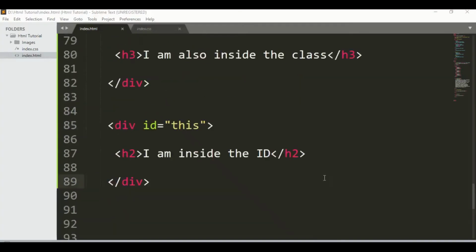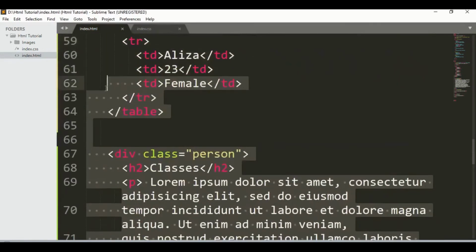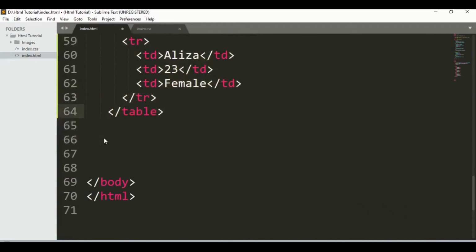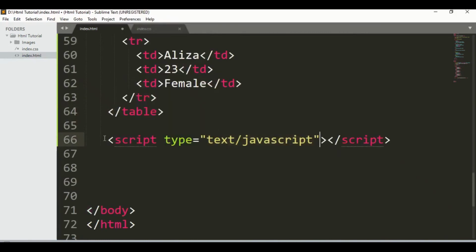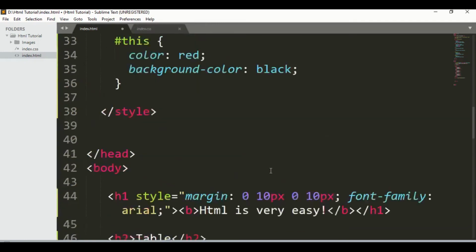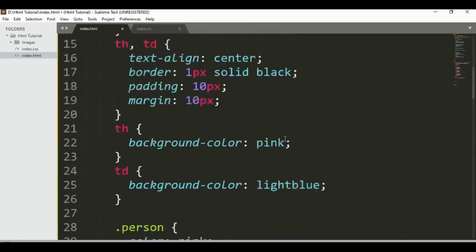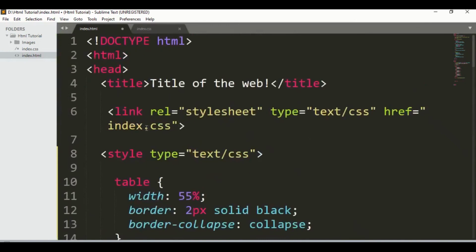Guys, now let's talk about HTML and JavaScript. Okay, first of all let me delete this one. We can use JavaScript inside the HTML, and often we use a script tag. Like this is a JavaScript we can add here. In the body section or even in the head section we can add it, and we can link it like index.css. If we want to add a JavaScript file, we just need to add JS. Yes, so simple.